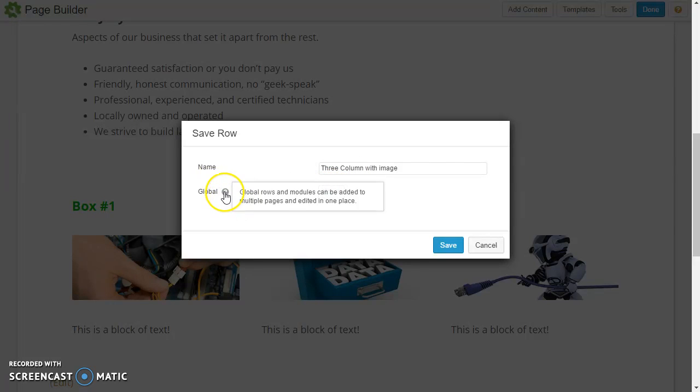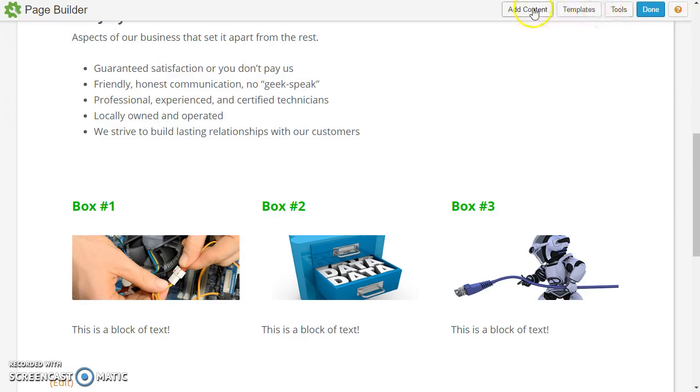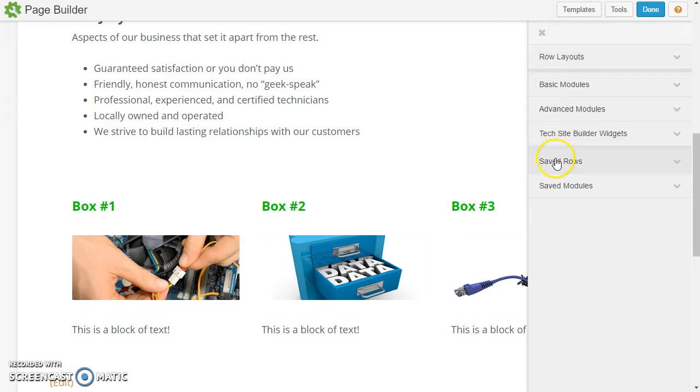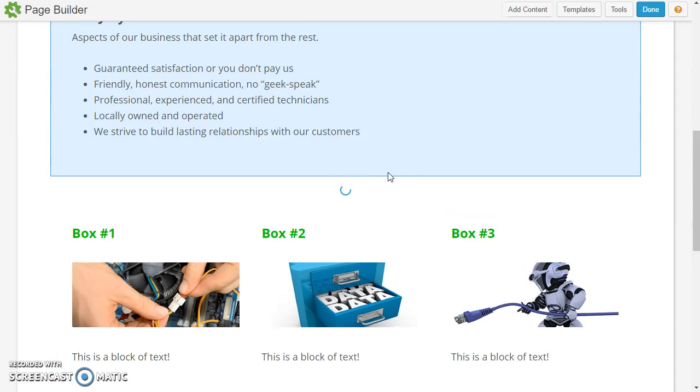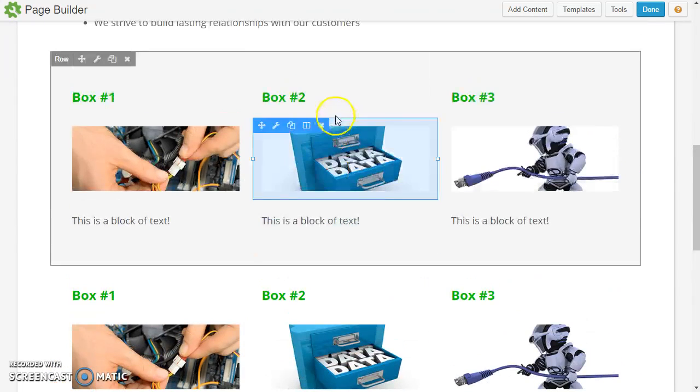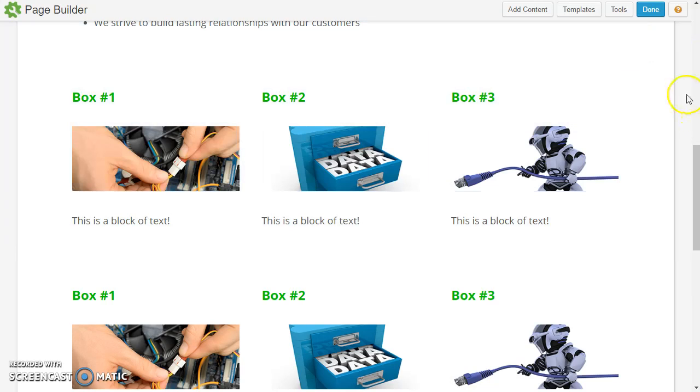Global, that means that the rows and modules can be added to multiple pages and edited in one place. You don't necessarily need to do that, or you can if you want. Then I'll click Save. So now the row is saved, and now if I click Add Content, it shows up under Saved Rows, 3-column with image. So then I can just drag that into any of my pages, and it automatically plops that in there. So that's a cool way to save and reuse any elements that you create.